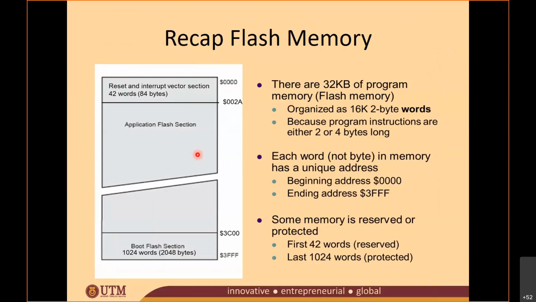Before we go into more detail on how to execute the interrupt, we need to recap our flash memory, which is our program memory. As we know, there are 32 kilobytes of program memory in the ATmega32, which is organized as 16K words, each a 2-byte word. So the size of this memory is 16-bit. Usually we have an 8-bit memory, but the program memory is 16 bits wide. Each word in the memory has a unique address, starting from 0000 until 3FFF. So the total here is 32 kilobytes of program memory.